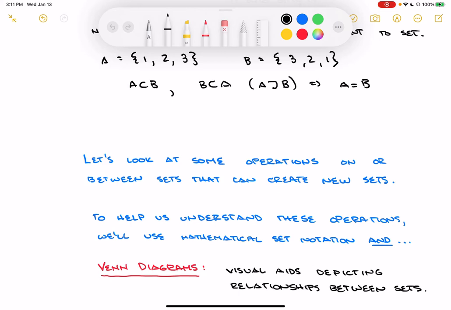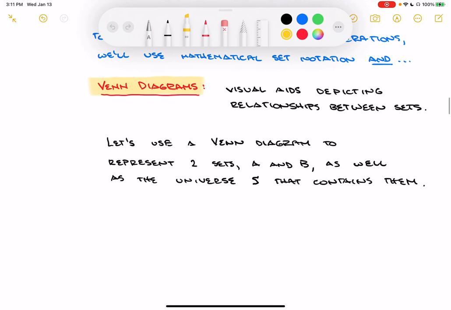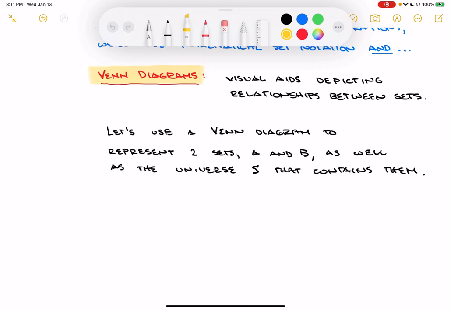To help us understand these operations, I'm going to do some graphical representations in addition to the mathematics. We definitely need to handle the mathematics, but I would like to introduce a graphical way of representing sets, subsets, and their relationships. That's an idea called a Venn diagram. A Venn diagram is just a visual aid depicting relationships between sets. We're going to start with a Venn diagram that helps us understand a couple of sets that are part of a universe. Then as we look at some operations we might do on those sets, we'll also describe those operations in terms of the Venn diagrams.